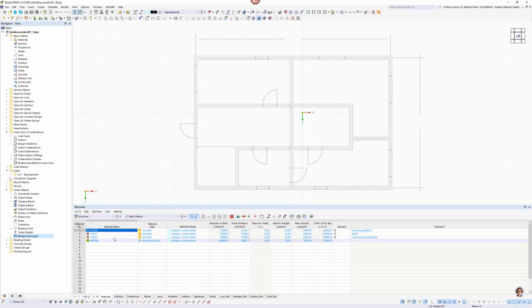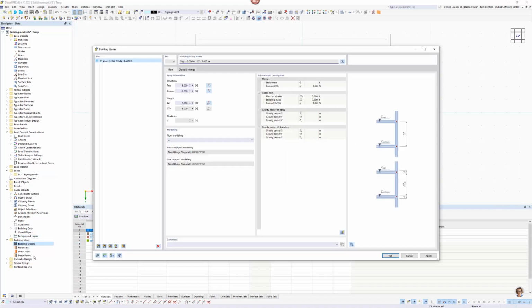Before I'm modeling it, I have to go into the objects of the building model and define my stories. I want to define 5 stories, with each story having a height of 3 meters. So 1, 2, 3, 4, 5.